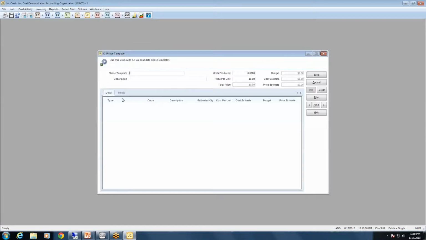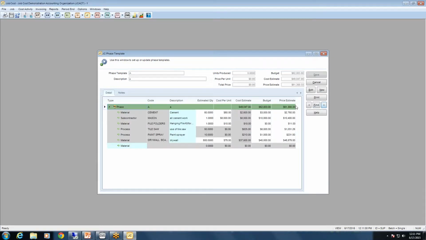The next template we have is our phase templates. So you can break up your jobs in phases. And what's nice about the phase template is, again, you can set up the template and then you assign all of the cost codes underneath this template. So we have a phase set up. In our example here, our phase is just A, and the description we have is just A. You can put in whatever you need to for the phase template code and the description. And then you go down here and fill in all of your cost codes for that phase template.